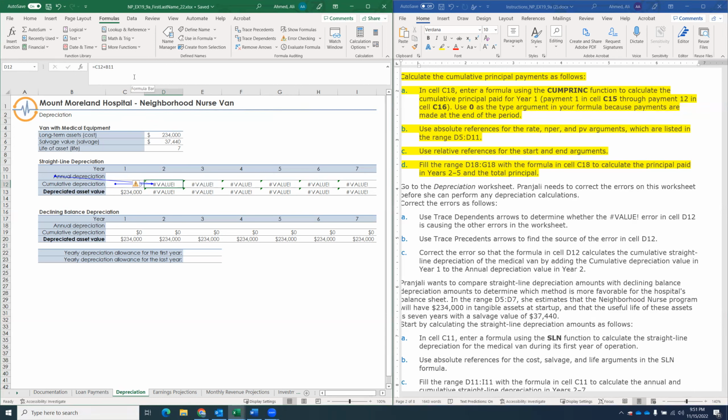How about instead of B11, we should fix this. How about we just go to the cell D12, and then instead of that, we should do D11. That will actually fix it. So once we fix it, it fixes everything.